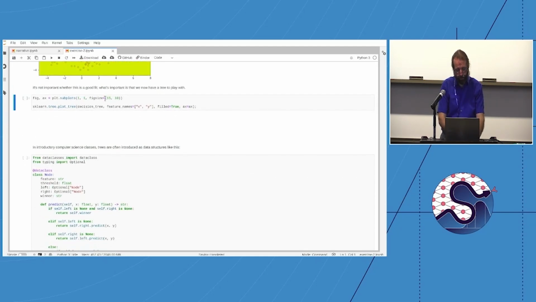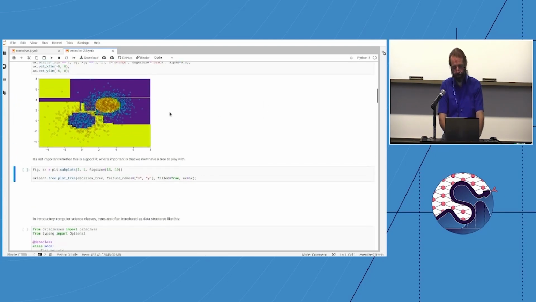And actually for what we'll be doing, what's important is not whether or not it's a good fit. If you're into machine learning, you'll see that this is way overfit. There's points here where it's making decisions based on individual data points. But really, I just wanted a tree.